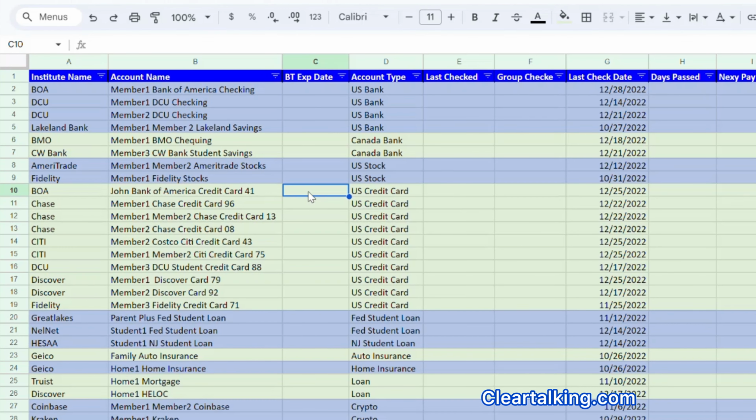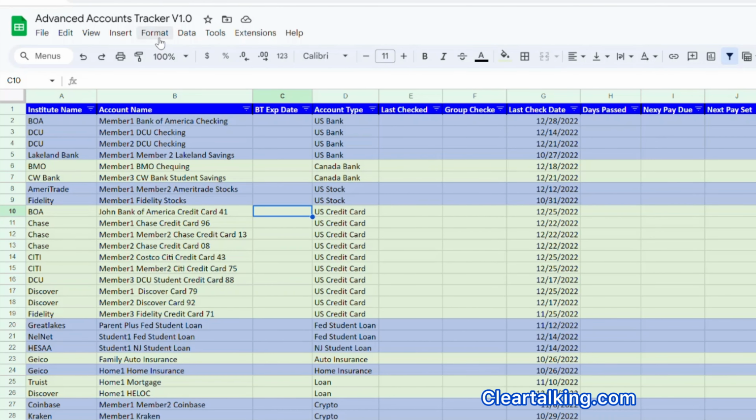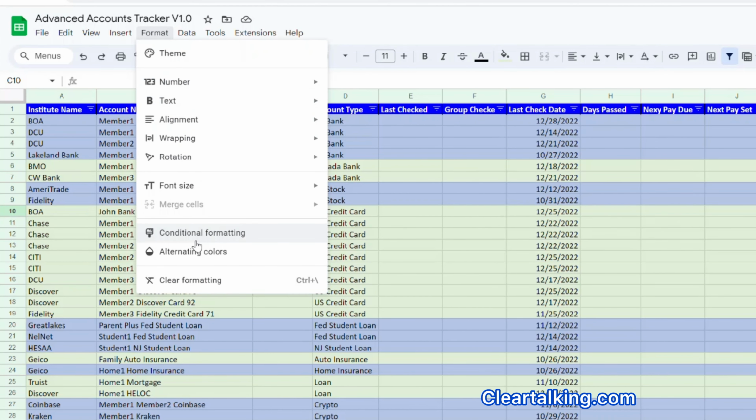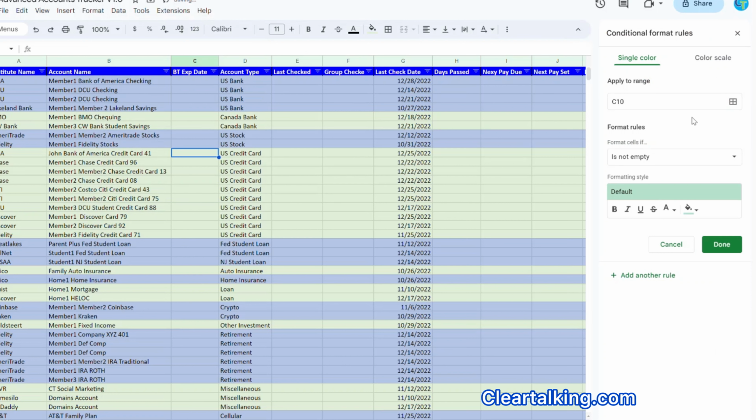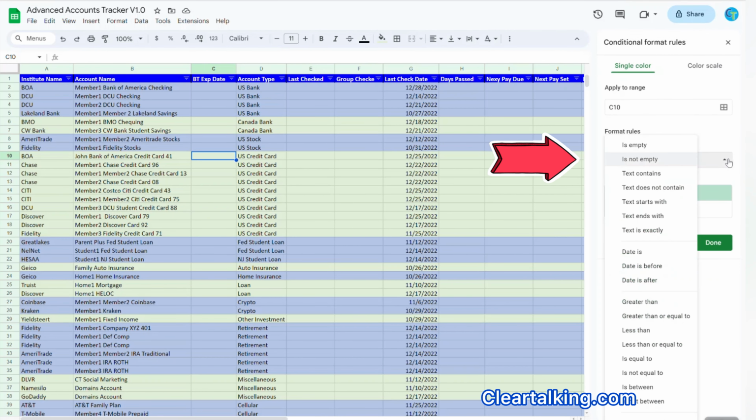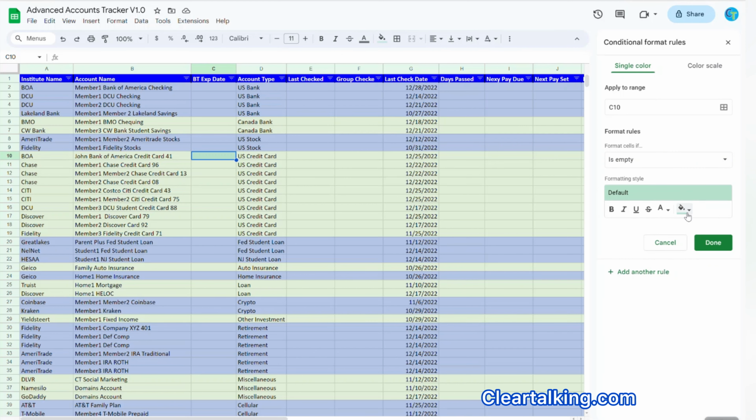Select the first cell, C10, in the column Balance Transfer Expiry Date for the account type US credit card. Click Format, Conditional Formatting on the menu bar. A toolbar will open on the right. The first rule will be added to maintain the default formatting for empty cells. In the toolbar, stay on the single color tab and leave the default Apply to Range. Under Format Cells if, choose the condition is empty. Under Formatting Style, select Fill Color as None at the top.